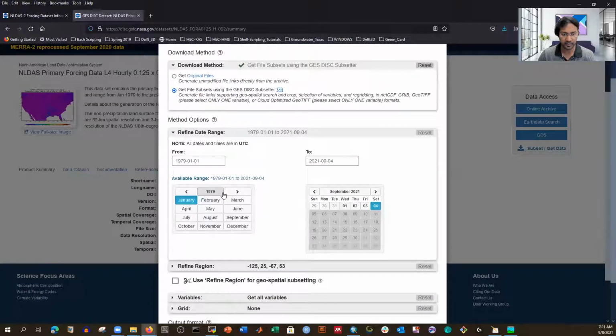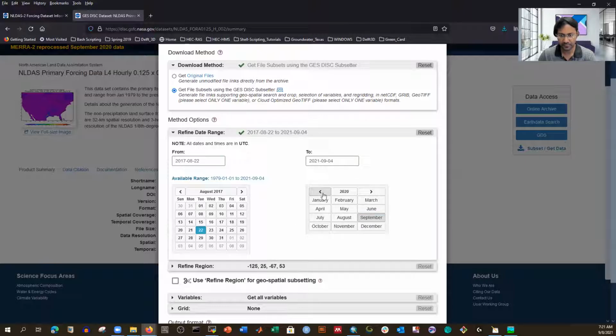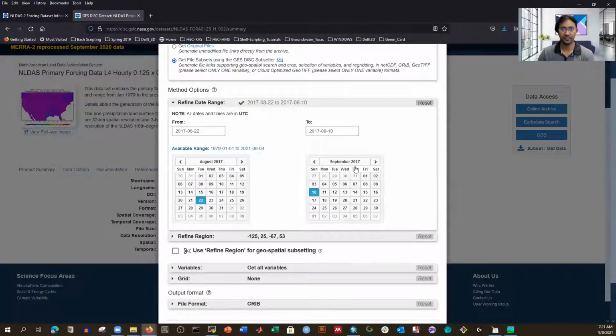We have data for a long time, but it is only for 2017, from August 22nd to September 10, 2017. Is that correct? Definitely. Okay, so this is the date range.